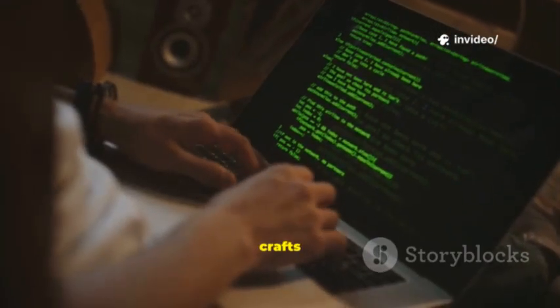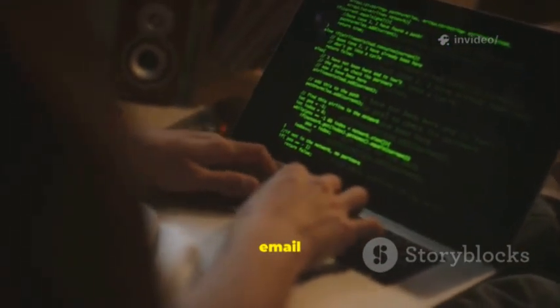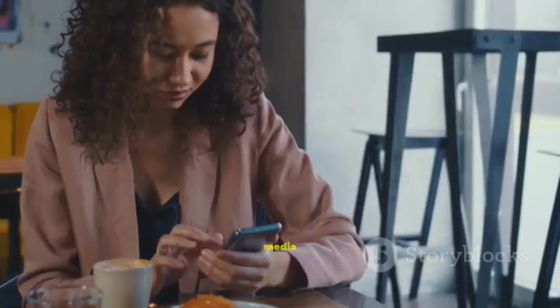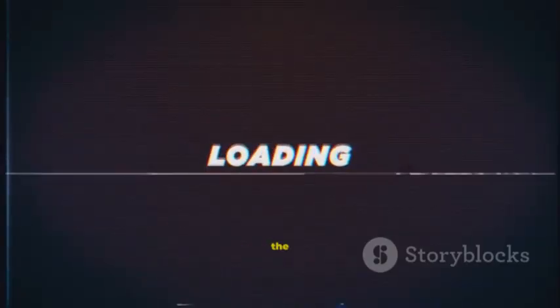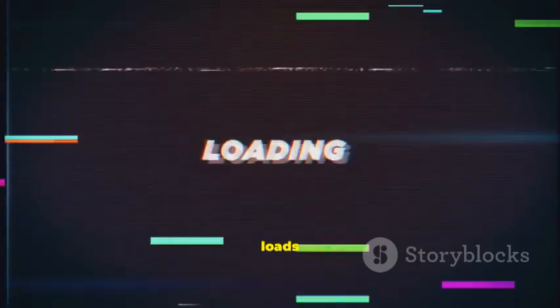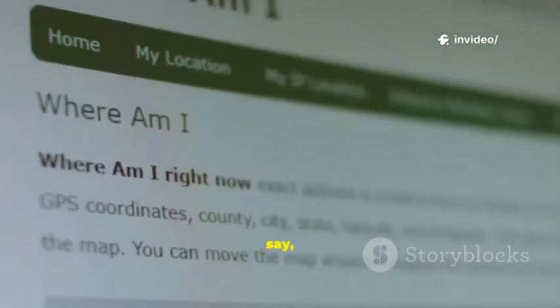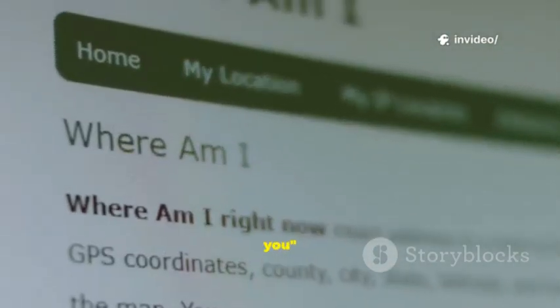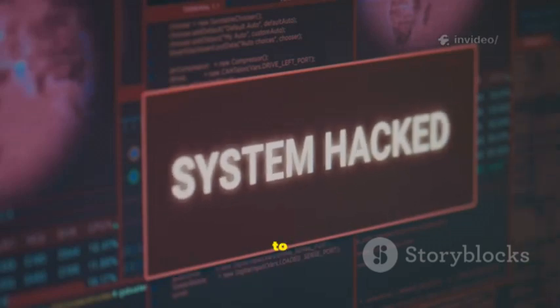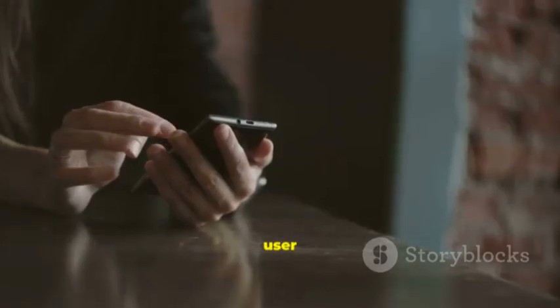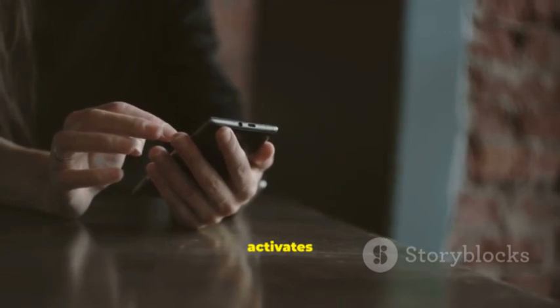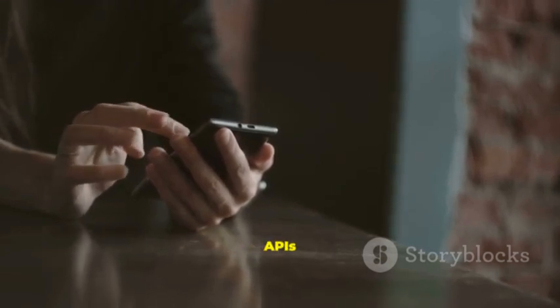The researcher crafts a message with the link and sends it via email, via text message, or via social media. When the target clicks, the crafted web page loads. The page triggers the browser's location permission pop-up. The site might say, allow location to find deals near you, or confirm your region to view this content. If the user clicks allow, the browser activates high-accuracy location APIs.